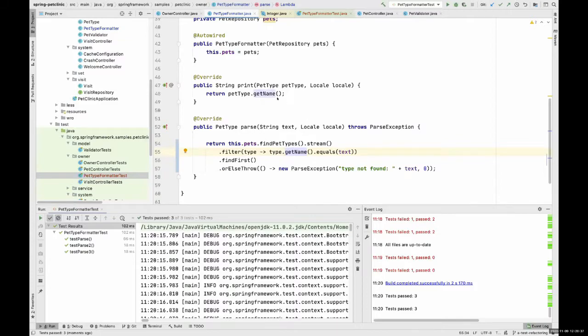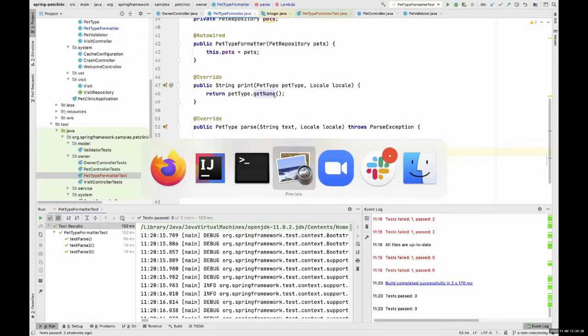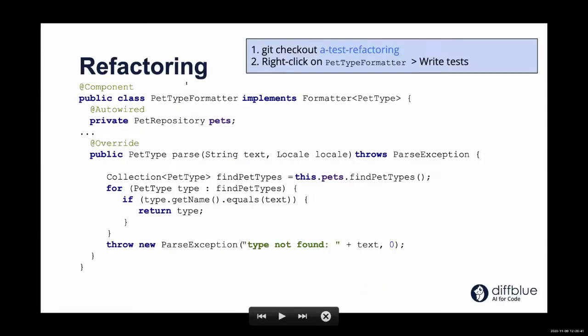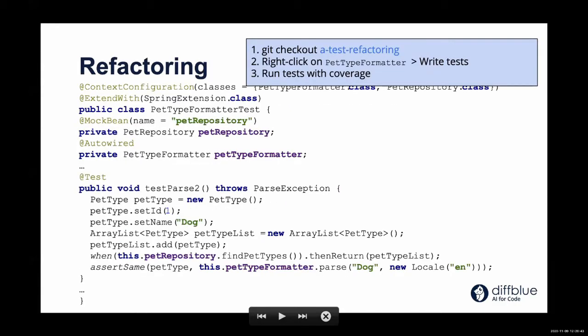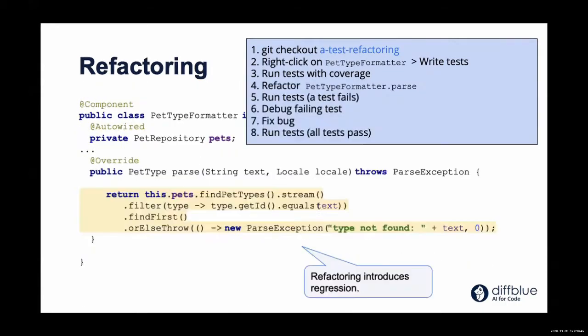So let me go to the slides. So this is the first use case here. So essentially we have created the tests, have done the refactoring. Inadvertently, the refactoring wasn't quite right. So we have introduced a regression here. And then by running the tests, we're actually able to figure out, okay, there was a regression. And by debugging it, we were able to fix it.